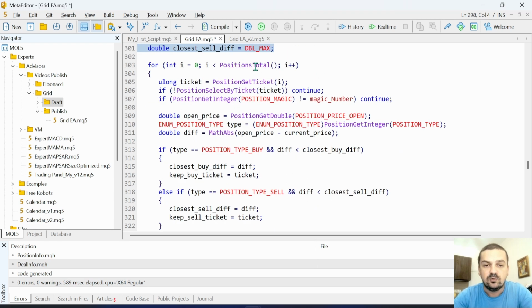So let's define a few variables to perform this operation. Again, here we have to loop through all our open positions, select them by ticket, check for their magic number, and extract their opening information, open price information, and their type. It could be buy or it could be sell. And we want to find the difference between their opening price and current price.